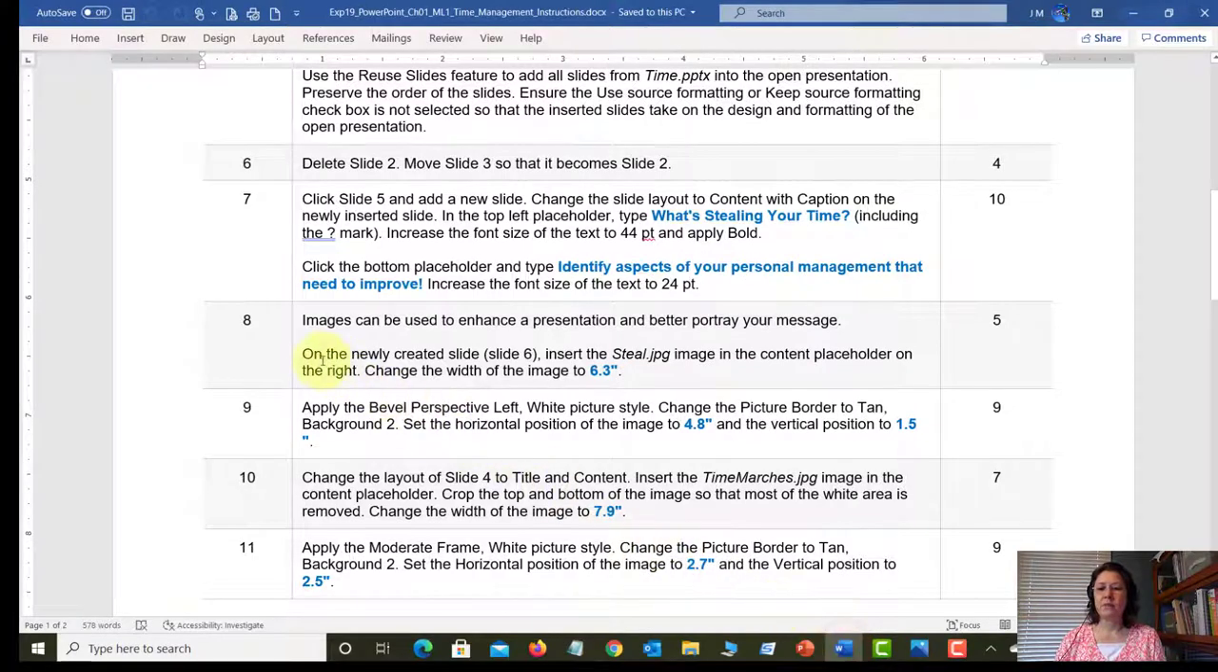That was step 7. On to step 8. Images can be used to enhance a presentation and better portray your message. So on the newly created slide 6, we're going to insert one of these images, steal, and it's a JPG, that's an image file, pronounced JPEG. Insert the steal JPEG in the content placeholder on the right. Change the width of the image to 6.3 inches.